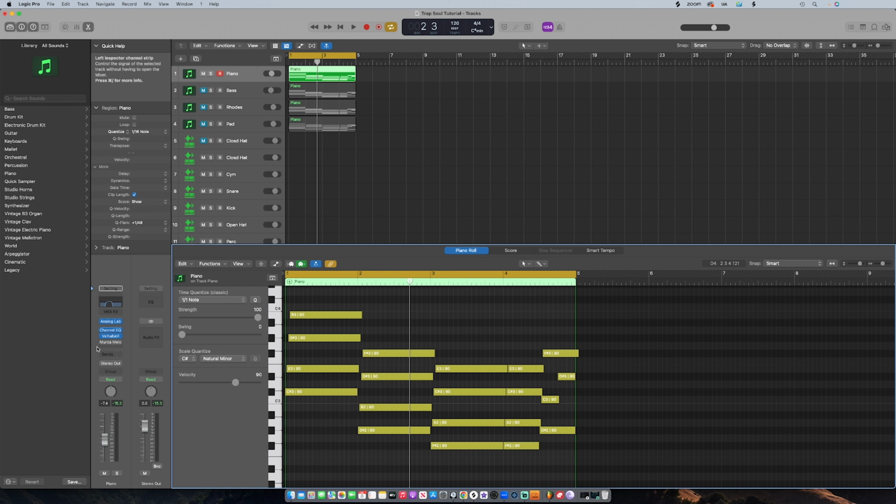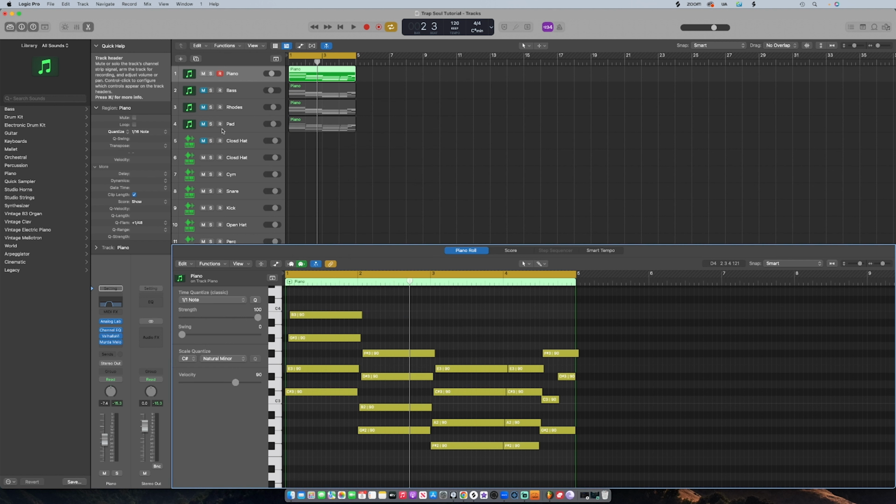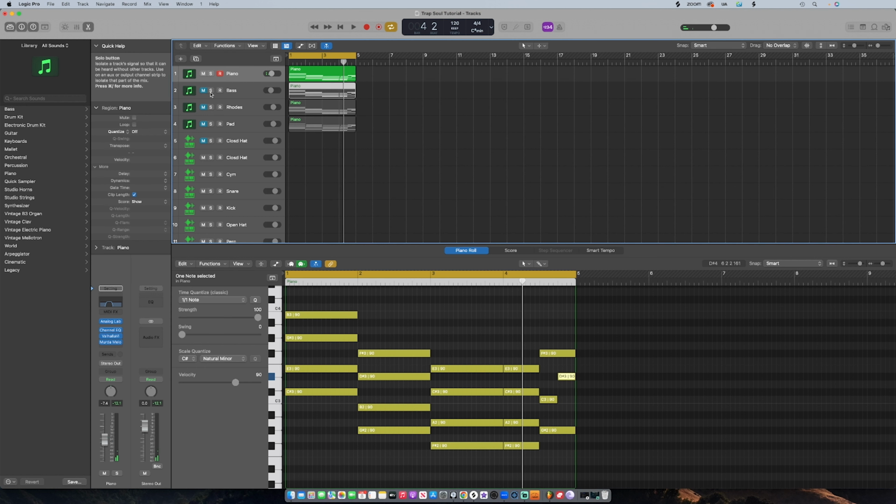Now, I'm kind of deciding if I'm going to add this Murder Melodies preset, the soul preset. It does add some texture to it. It gives it a very soulful sound, I guess. I think for now I'll rock with it, and then if I don't like it down the line, I'll change it.